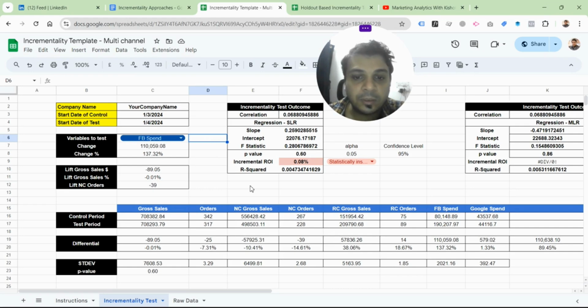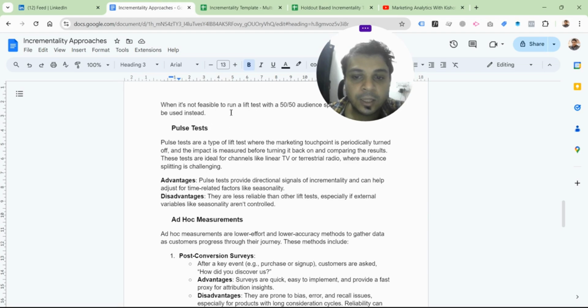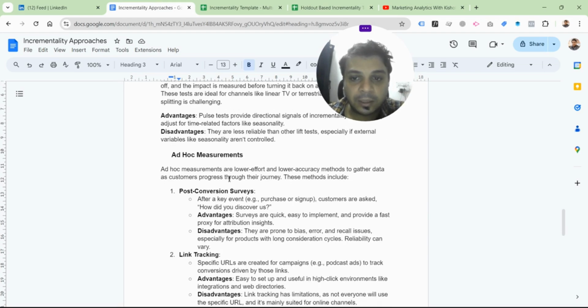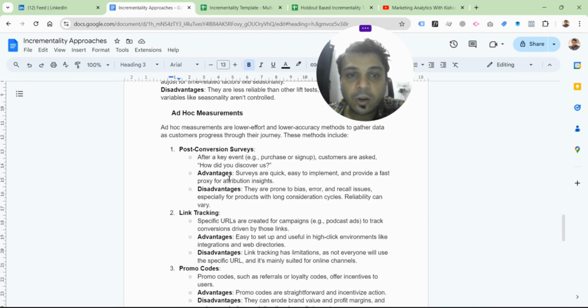Okay, so this template has already been created by me. I've shared it in the past. If you are interested, do let me know. And then we can actually move on to ad hoc measurement.